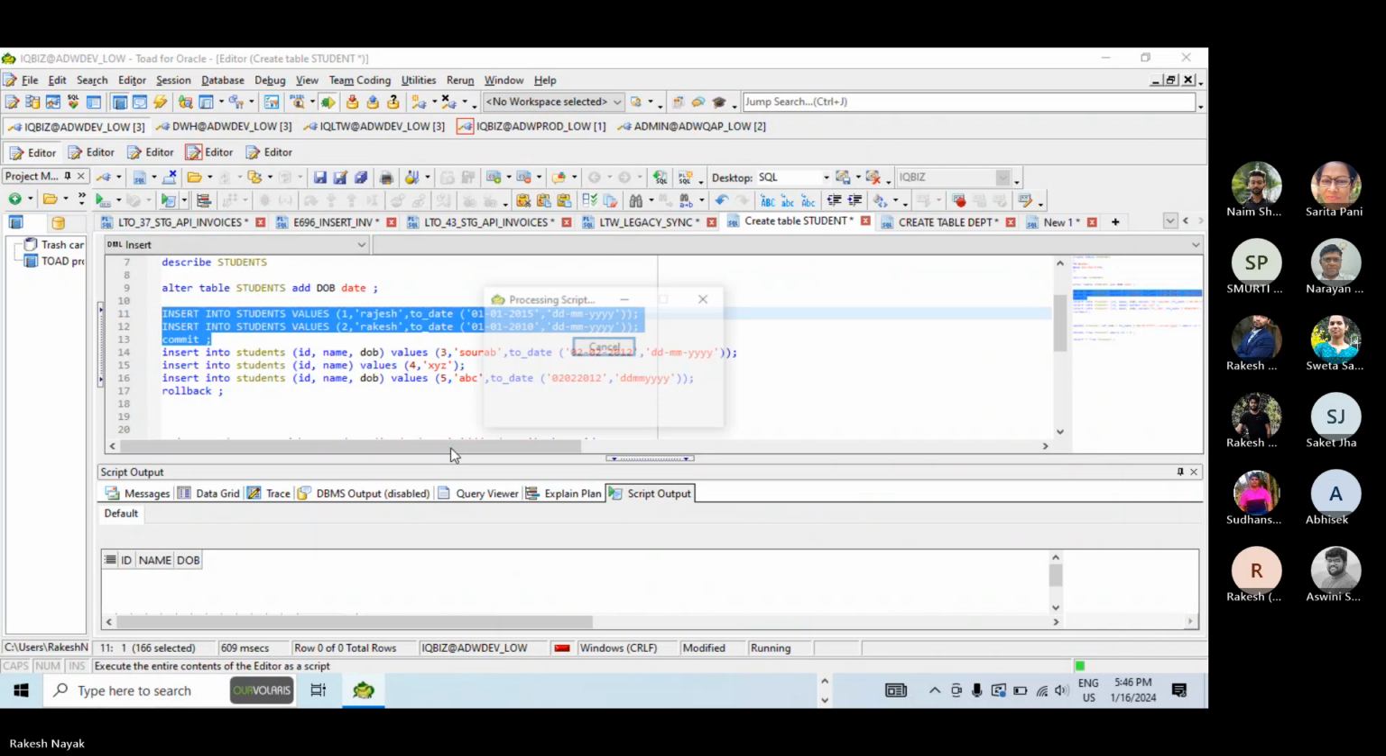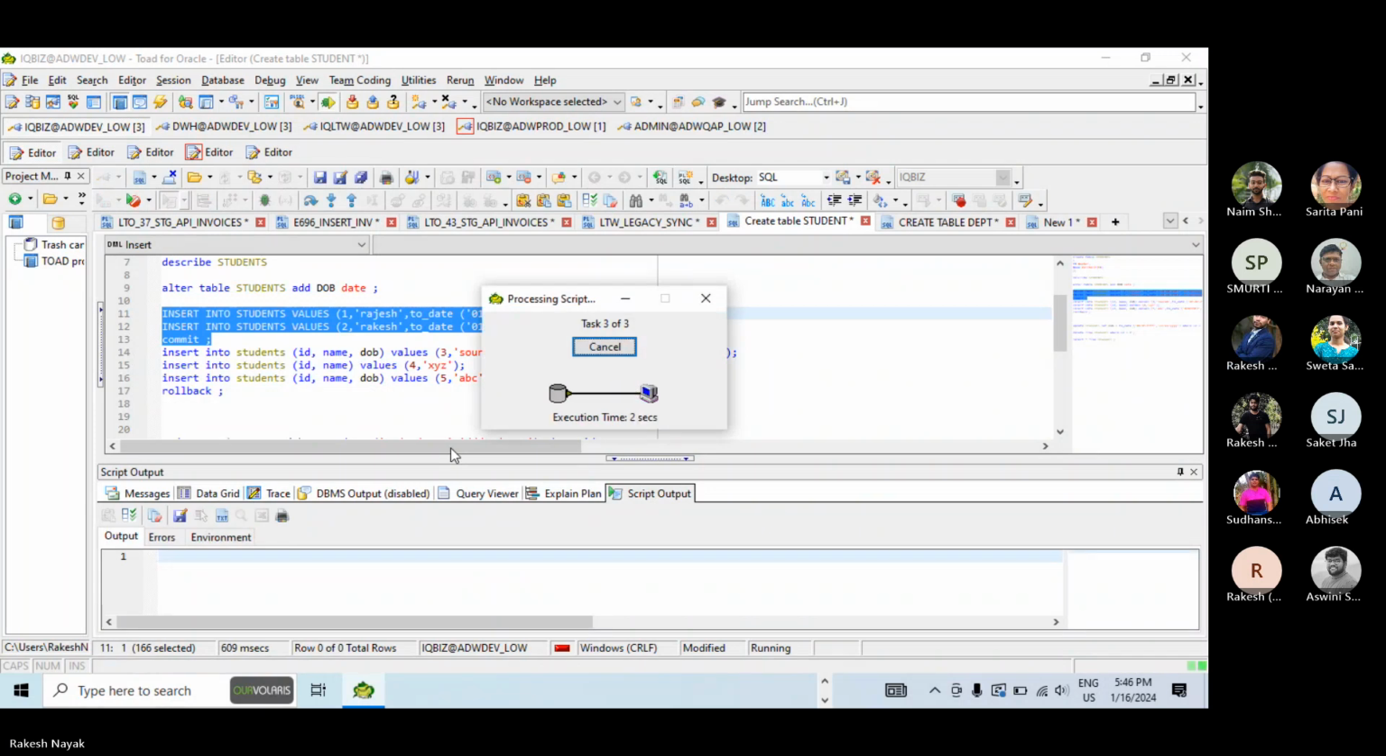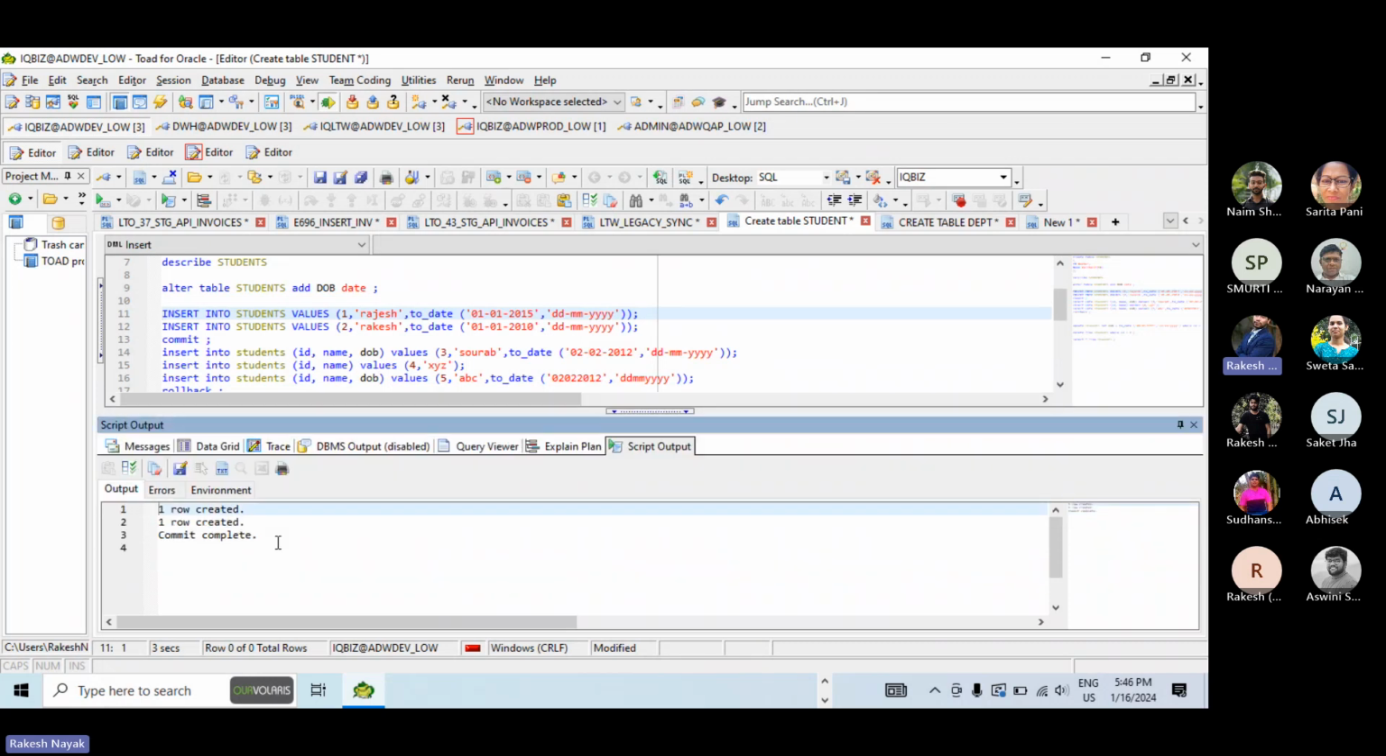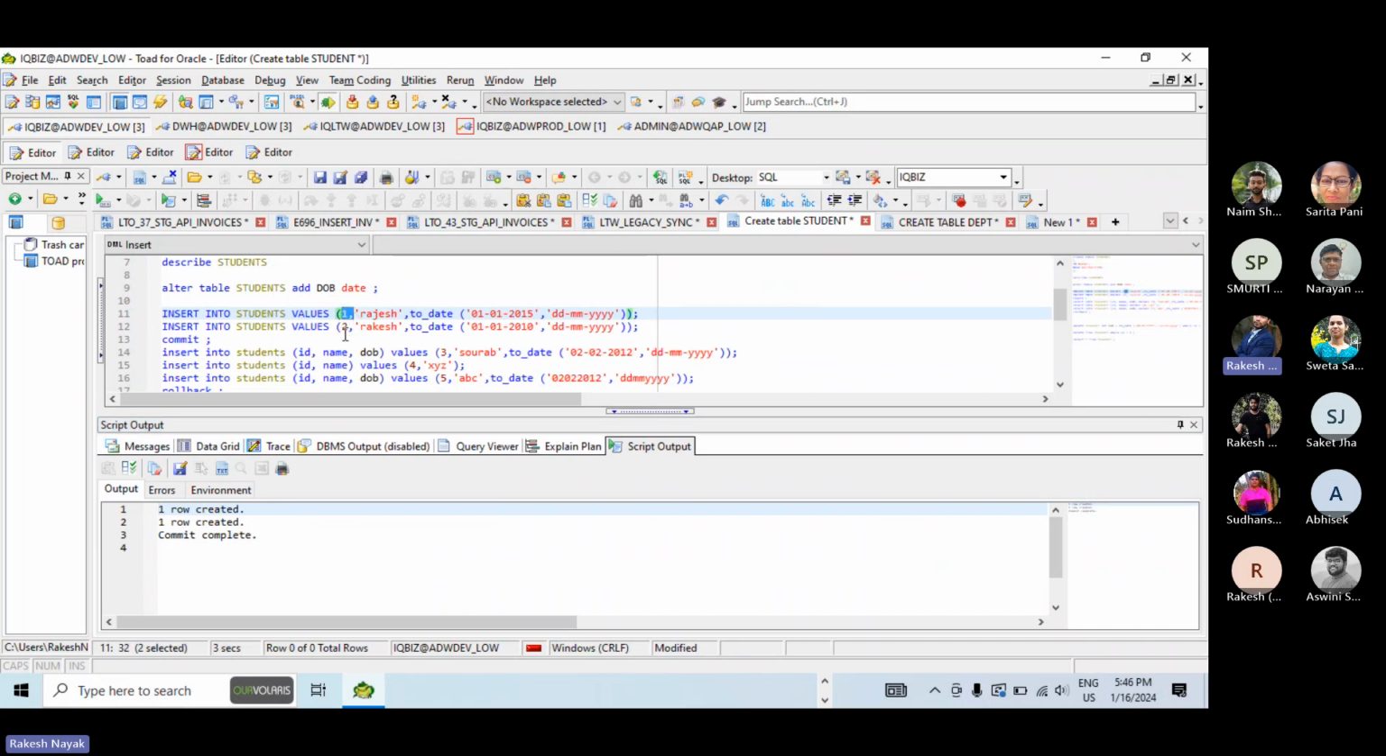Executing. So one row created. If you see in that message, it is saying one row created, commit completed. The first record has been created, the second record has also been created. And after commit, once you put a commit, it's permanent.